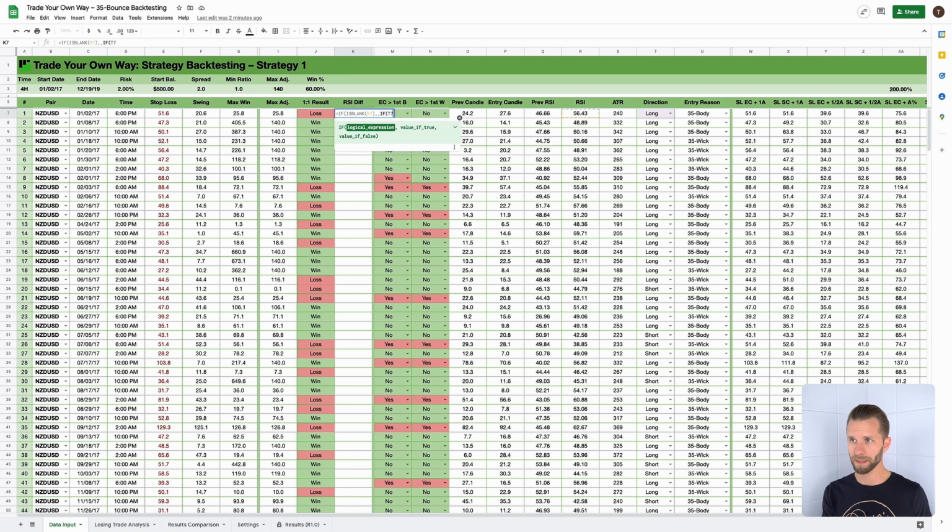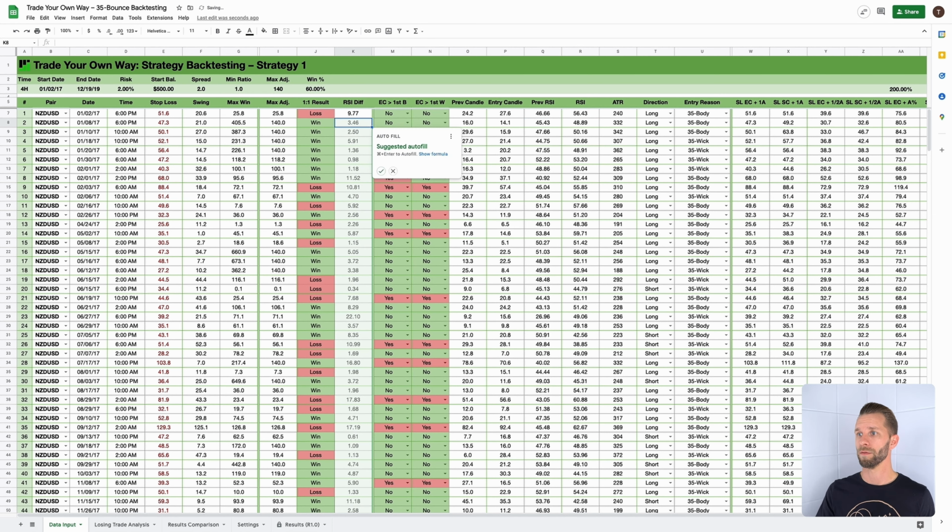So now in order to calculate this, I need to first check if we are going long or short. So let's say if T7 equals long, then we'll get R7 minus the previous RSI, Q7. And if it's not going long, then we'll do Q7 minus R7. Let's close that off. Cool.